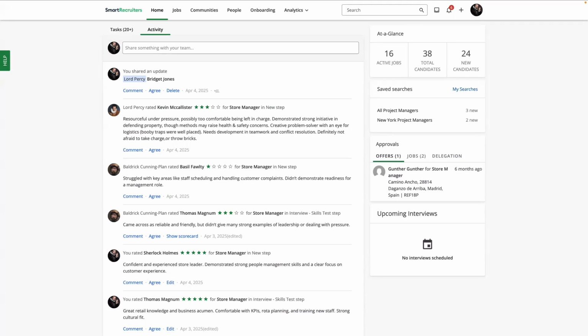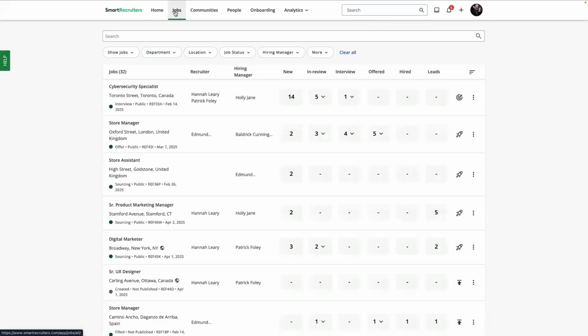To access jobs from your homepage, you can click on All Active Jobs, or anywhere in the system, head to the Jobs tab in the top navigation. Here, you'll see a list of all the jobs you have permission to view. Administrators will see every job in the system. Recruiters and hiring managers will typically only see jobs they're assigned to, but this depends on their system role and permissions set up in your SmartRecruiters instance.